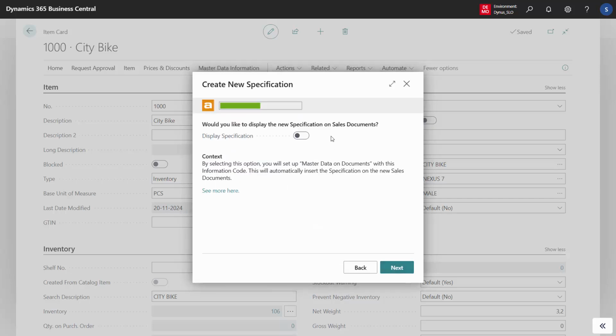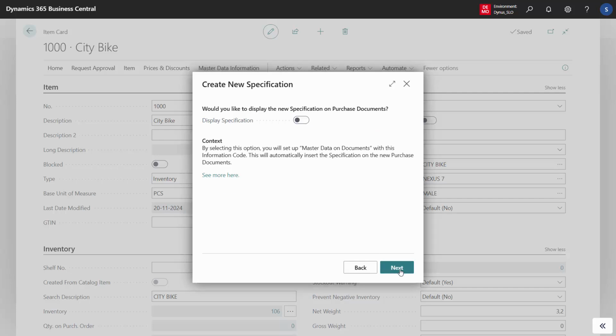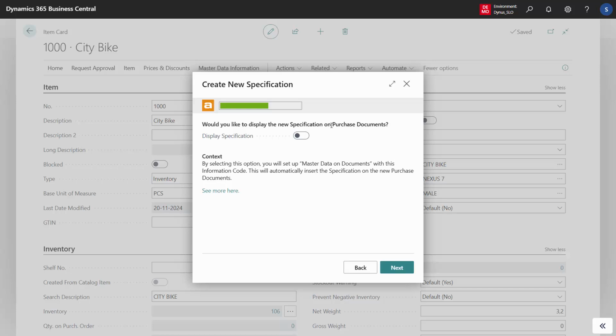Then it asks me, would you like to show this specification on sales documents? Meaning if I checkmark this, it will automatically be set up on what we call master data on documents, meaning when I create a sales order afterwards with an item attached with this specification, it will show on the sales order. And likewise, it asks, do you want to set it up on purchase orders with the master data on documents? In my example, maybe I'll just leave it.